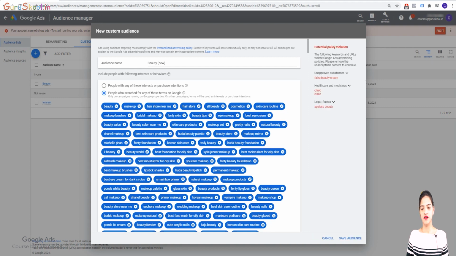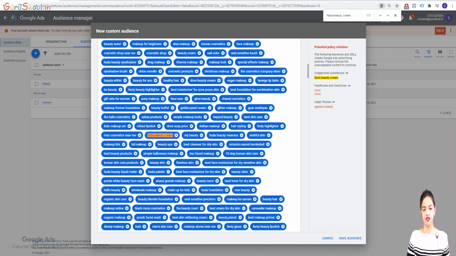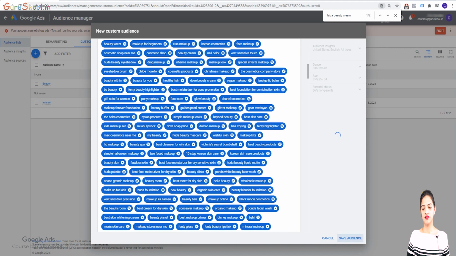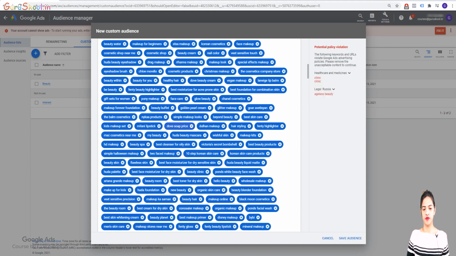And look at this. If you find any kind of errors like unapproved substances, for example Fezza Beauty Cream, what we'll do is hit Control F, copy this, and paste it. We'll delete this one. Else, then I say save audience. I personally think now it should save my audience. Two more things: one got Clinique and then Legal Russia, Ageless Beauty. Let's search these items and also delete this.